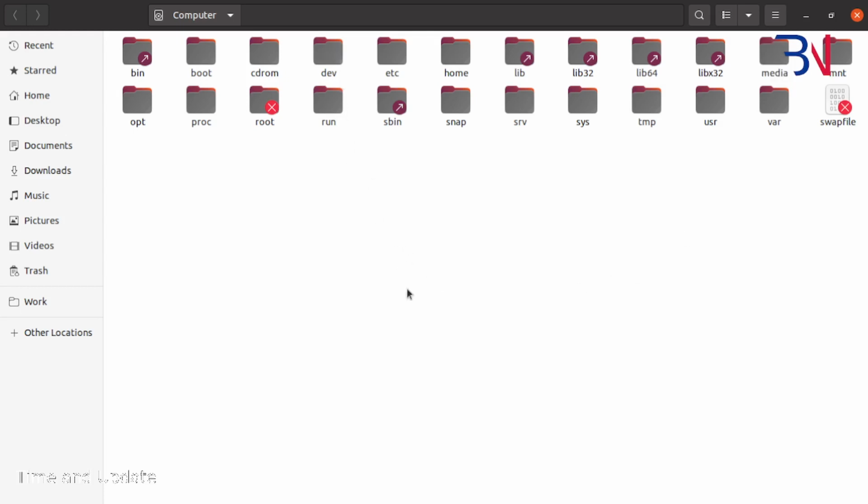Okay, and the next directory is dev, where the devices are, and in Linux everything is a file, so every device connected will be in this directory. And the next is etc. Here the system level configurations are saved in the etc directory. And in the home directory, there will be an individual directory for each of the users in the system.